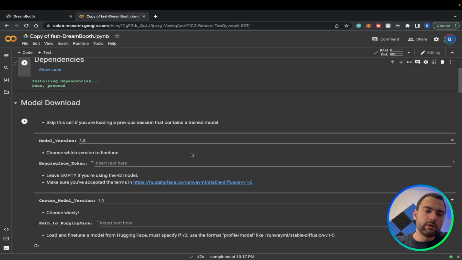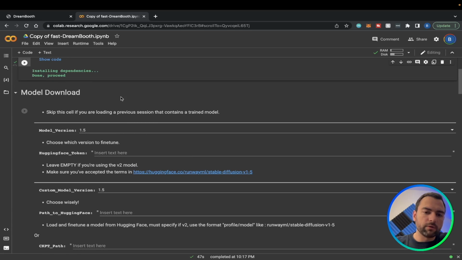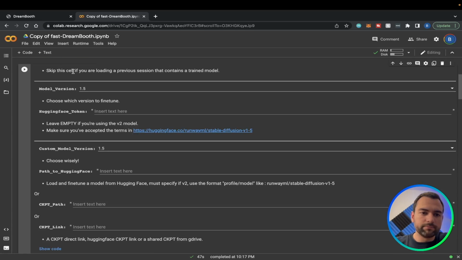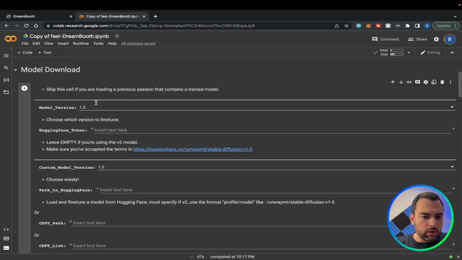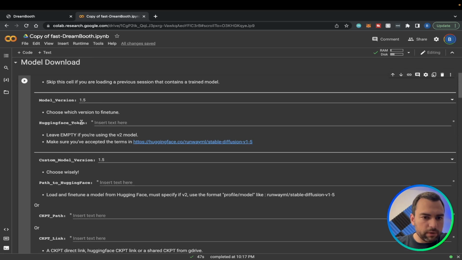Now what we're going to do is move on to downloading our models. Since this is the first time doing this, we're not going to skip this cell. We're actually going to play it, but what you'll notice is that you're going to need to put in a Hugging Face token. So in order to do this, what you need to do is go over to Hugging Face.